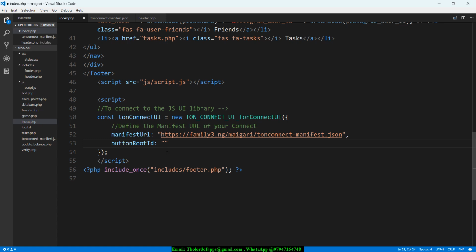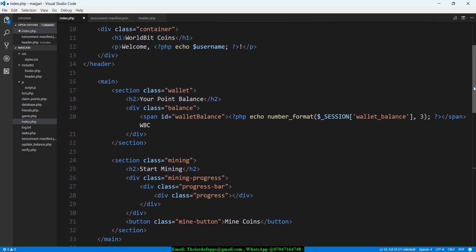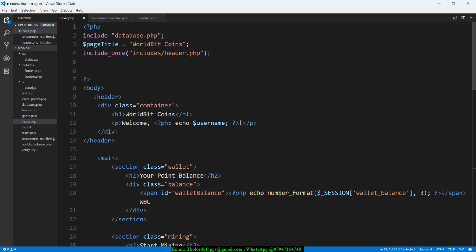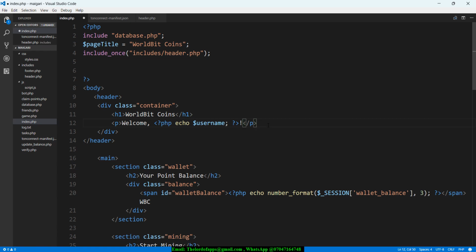Which I haven't actually created, but maybe we're going to call it something like tone connect, and this is just the ID that we are going to use. Then we need to create this ID within the index, because this is the page where we are going to connect people's wallet to our website.